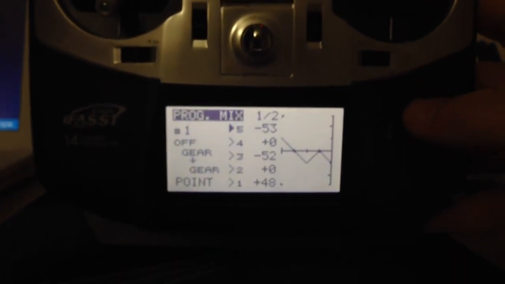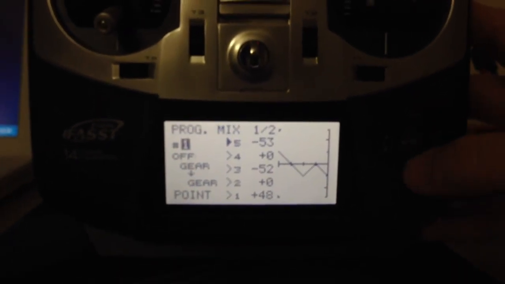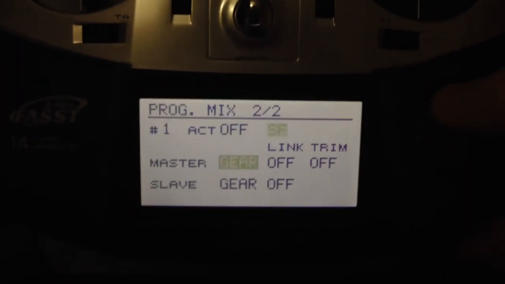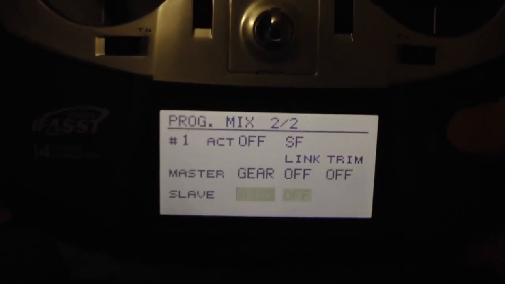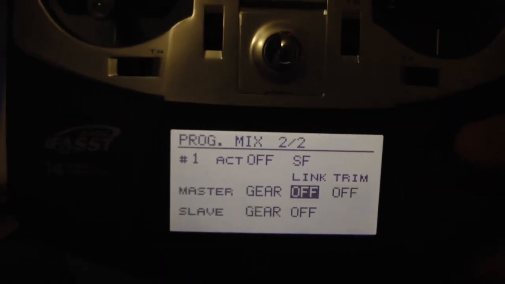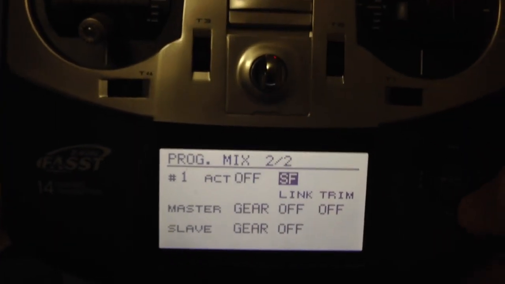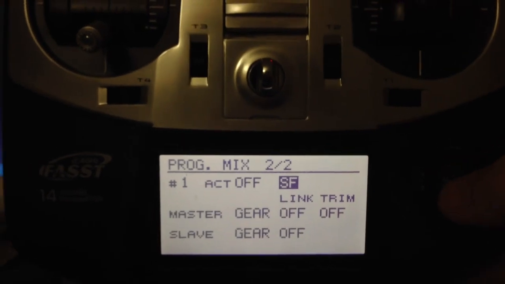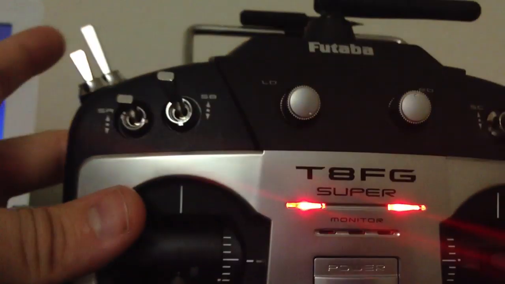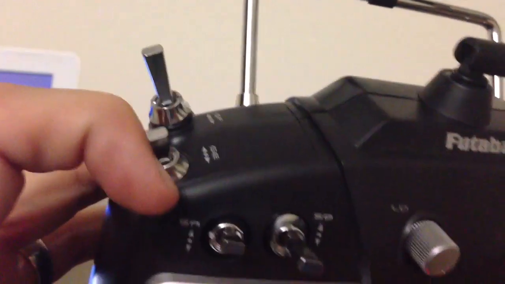So first thing you'll do is I'm going to bypass this first screen. You're going to want to go to the second screen, and you're going to want to change this to gear and gear. So these have to be gear, gear. Then you're going to assign the switch. So that's where you assign your switch. You'll select that, and you assign it to whatever switch you want. I chose this because it's right next to my 3-position. So I've got SE and SF.